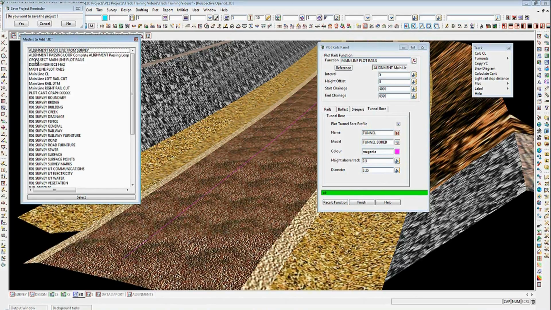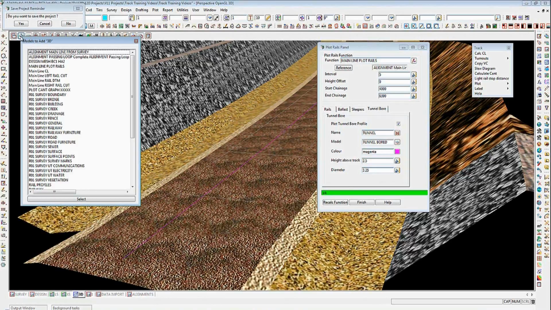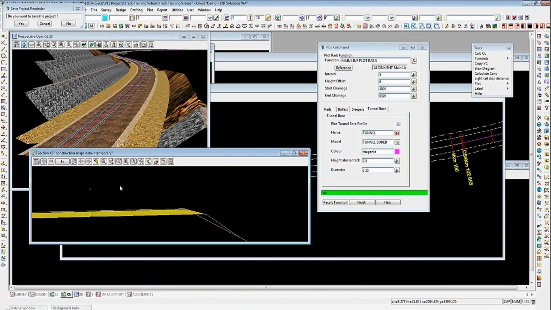We'll then go back into here. We'll add our cross sections for the mainline plot rail. So there are our 5-meter interval cross sections running along there, and then we'll go and add the mainline plot rails, and those are the extruded rails running down there. So we'll go and have a look at that now in a section view.